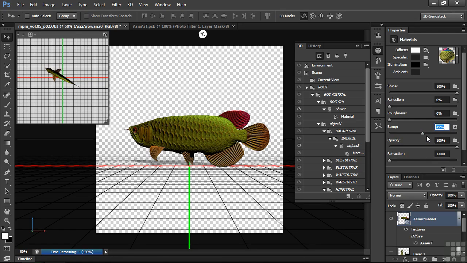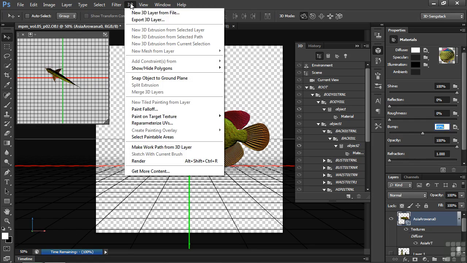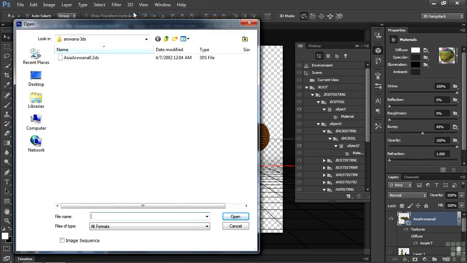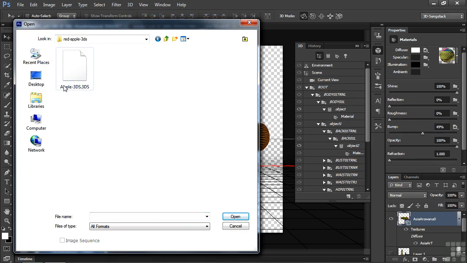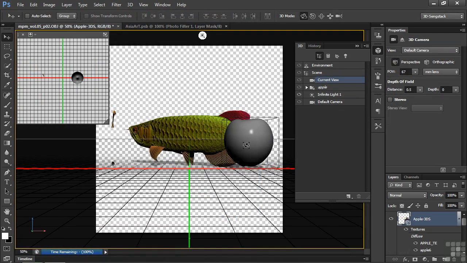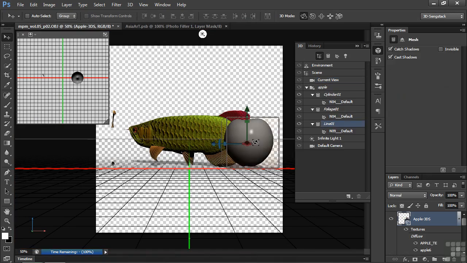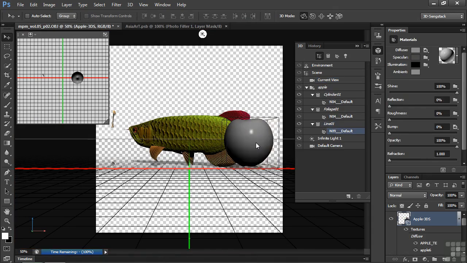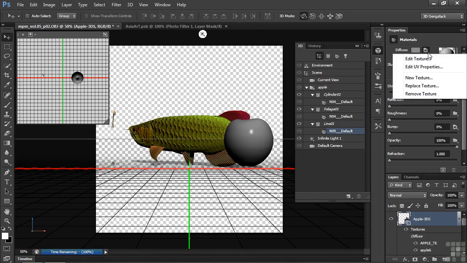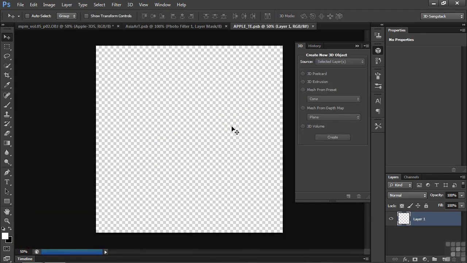All right, let's open up another file here. Go up to 3D, new 3D layer from file. Going to open up the red apple. Right there. It comes with two different textures. You might not notice that when you first take a look at it. So I click on it once, click it again to get its material selected. I go over here and I want to edit the texture. You notice that it's empty because it's gray. You'd expect it to be empty.